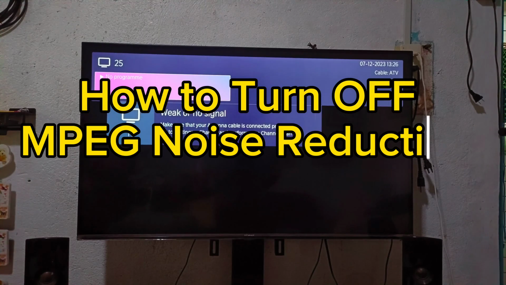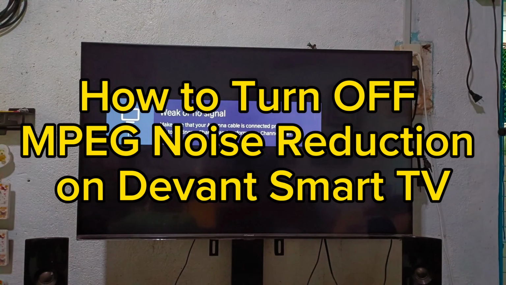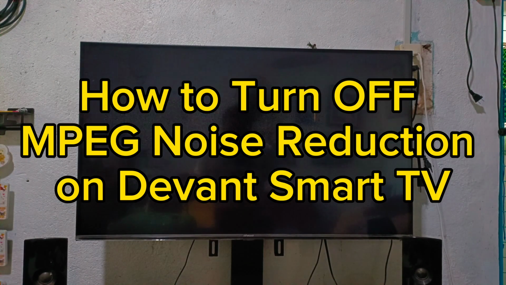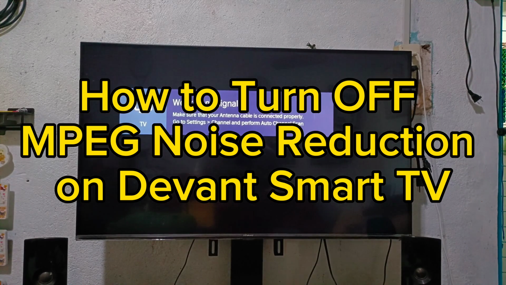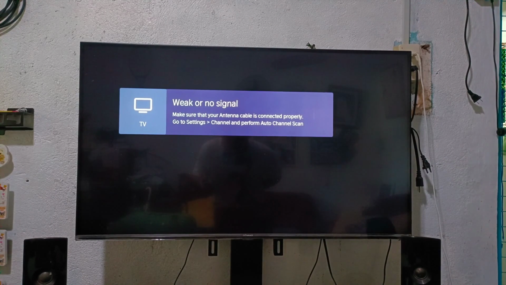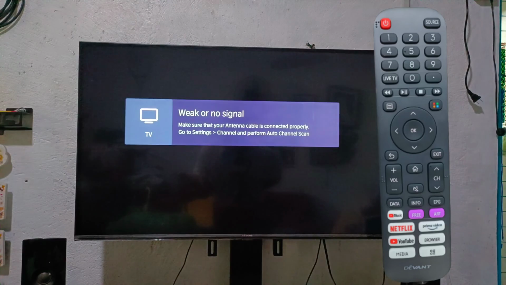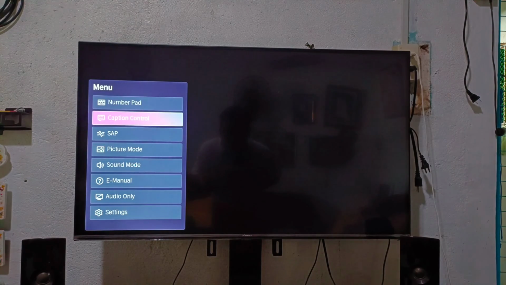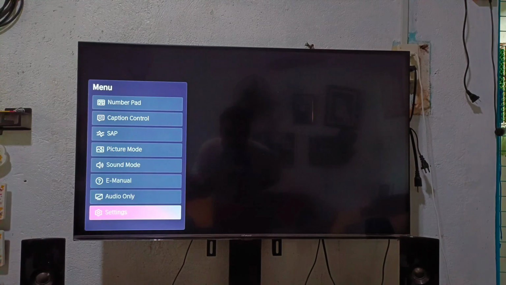How to turn off the MPEG noise reduction on your Devant Smart TV. Okay guys, what you'll have to do is, on your remote, press the menu button and go to settings.